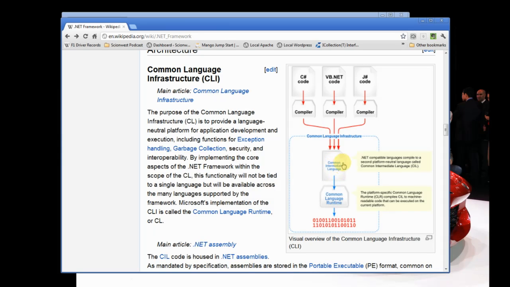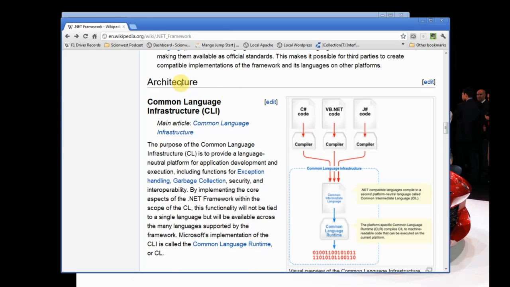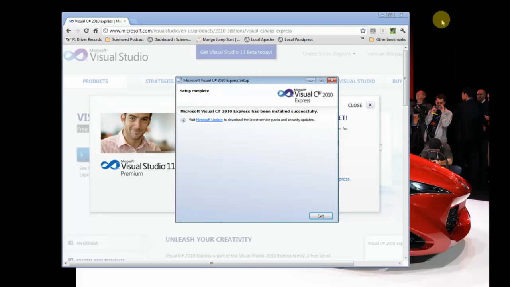Once it's translated into the common intermediate language, it is then turned into machine code. Easy enough. This is all done for you. You don't have to worry about doing any of this. All you do is write the human readable code. Human readable code is pretty simple.